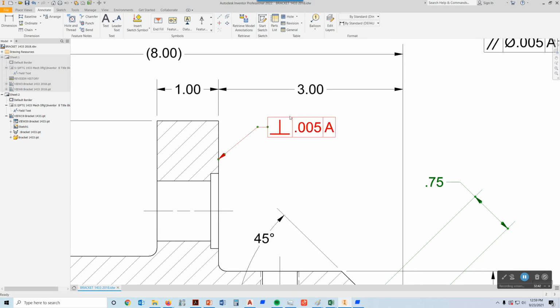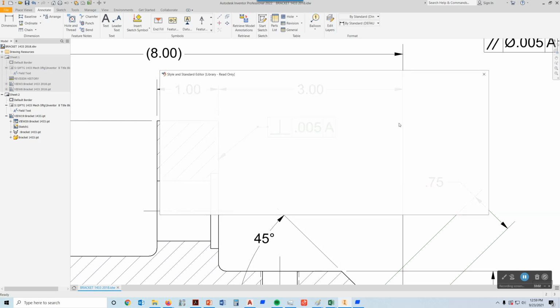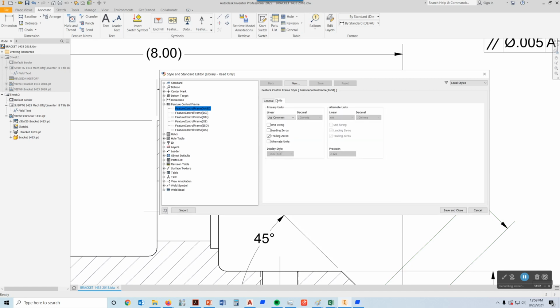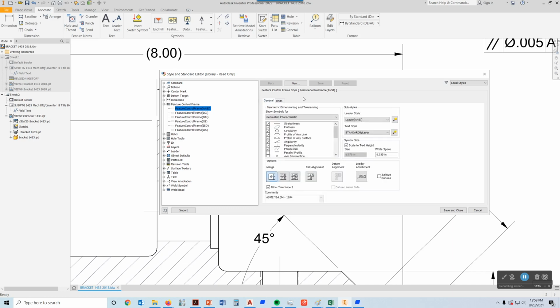Now, if you look up here into your feature control frame, if you have a leading 0 here in front of 0.005, you need to do the same thing. So you're going to right click on that, except this time you're going to pick Edit Feature Control Frame Style. Pick on that. And when the dialog box opens, you'll actually pick on the word Units right here on that tab, and you'll want to uncheck leading zeros over here. And then I'm going to go back to General.